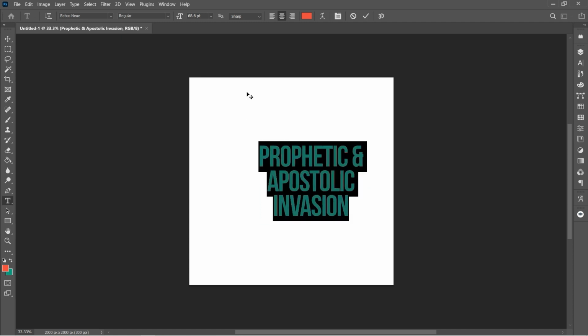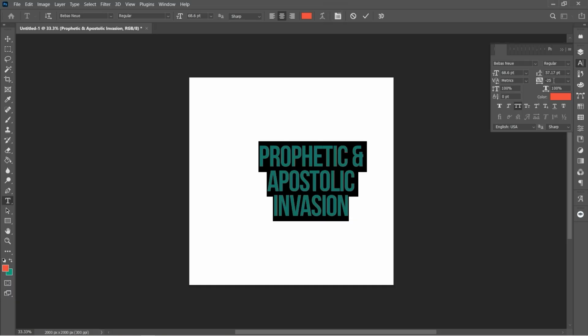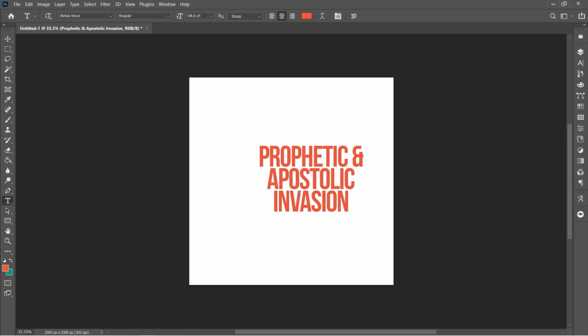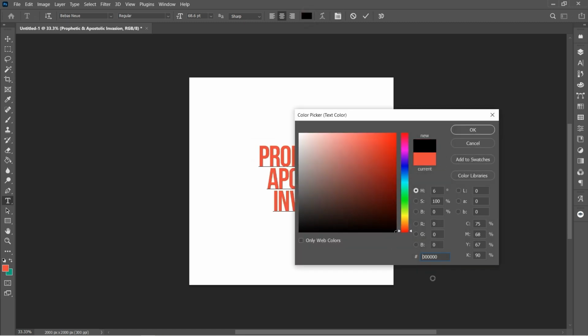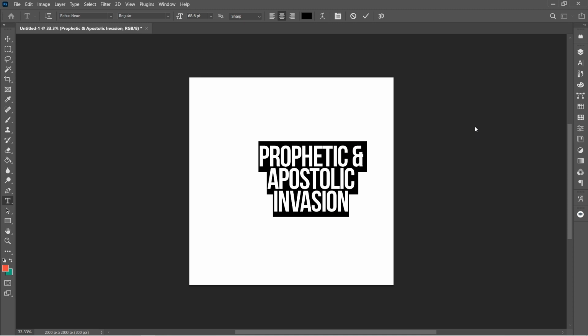And then for the text, I'll head back to my character panel, and then I'll reduce my leading to 50. Okay, let me just adjust that till I get the perfect value for it. Okay, so I think I'm okay with this. So it says Prophetic and Apostolic Invasion, and I think I'll just leave this color at black because I've not gotten to the part where I'll be choosing the colors for the text.